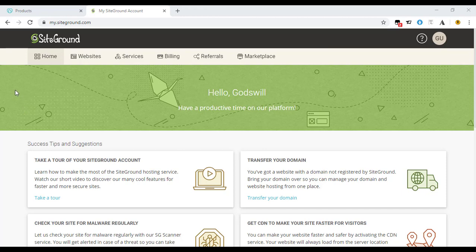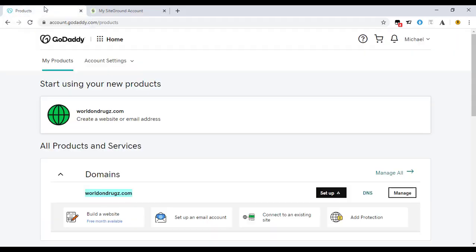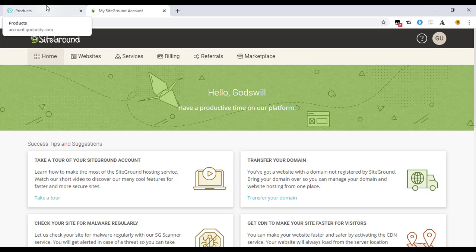So since we're installing WordPress, it would be unfair if I just did it on Siteground. So I'll be installing WordPress on Siteground and on GoDaddy. Yes, GoDaddy. I don't have a Bluehost account anymore, else I'd be showing Bluehost also, but I do have a GoDaddy account and a Siteground account. So I'll start with Siteground.